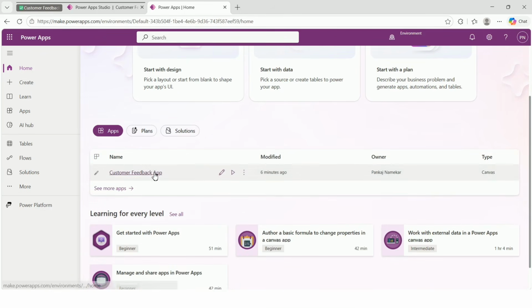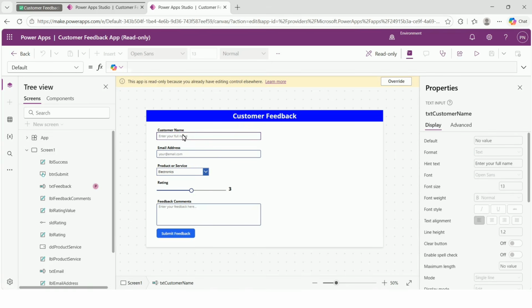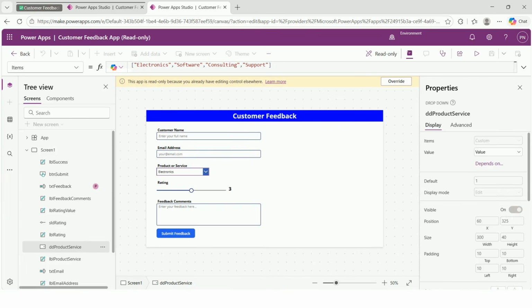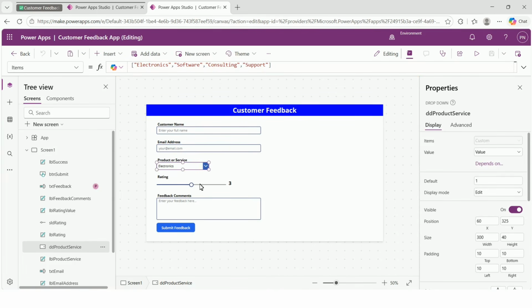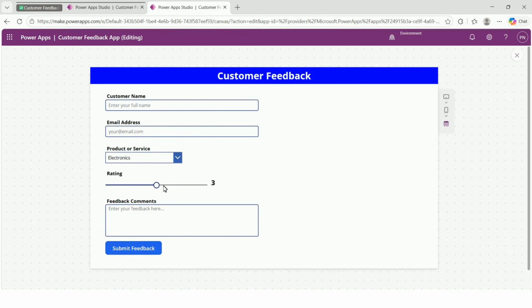So I have created customer feedback app. If I open this, you can see our app is open. So here you can put actual customer name, then your email address. Here you can select different categories of product services. If I click on the run, you can test it, and here you can enter your feedback, and on submit you will have that feedback stored on either SharePoint or in the backend system, whatever you have configured.